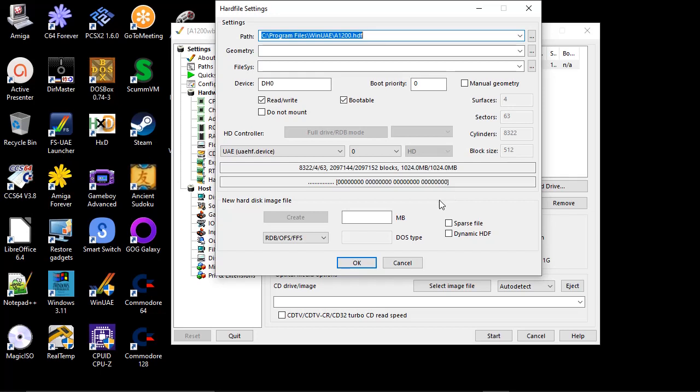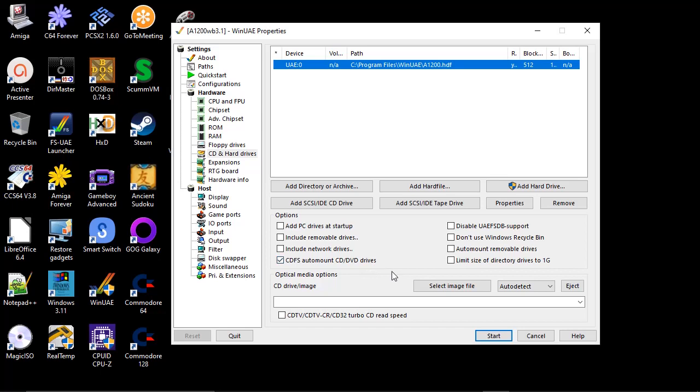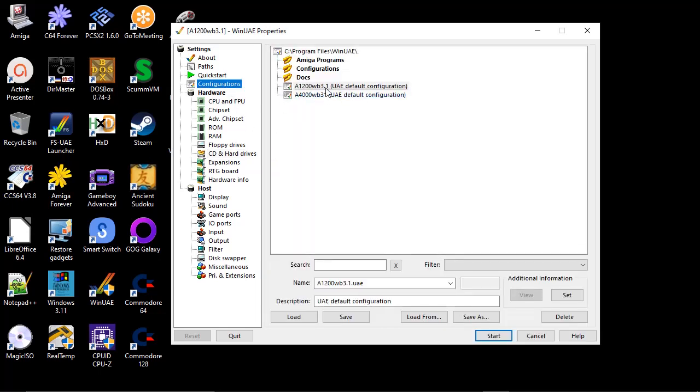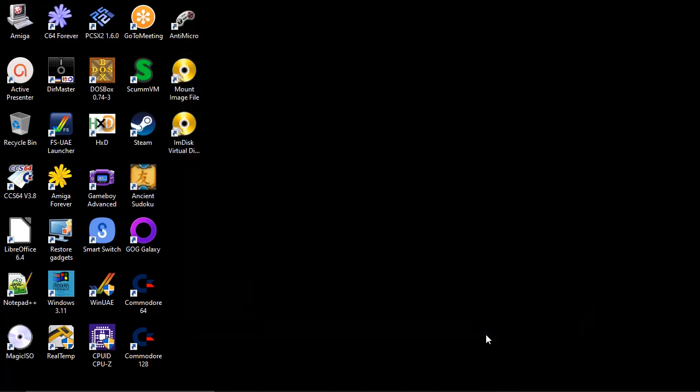So I keep it, like I said, 1 gigabyte's plenty. Okay, click OK. We're ready to start up. Go back to configurations. Highlight the workbench, A1200 workbench 3.1. Click save. And then click load again. And we'll start.